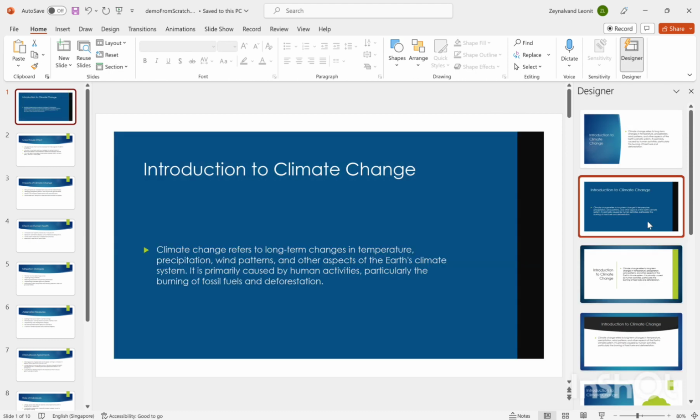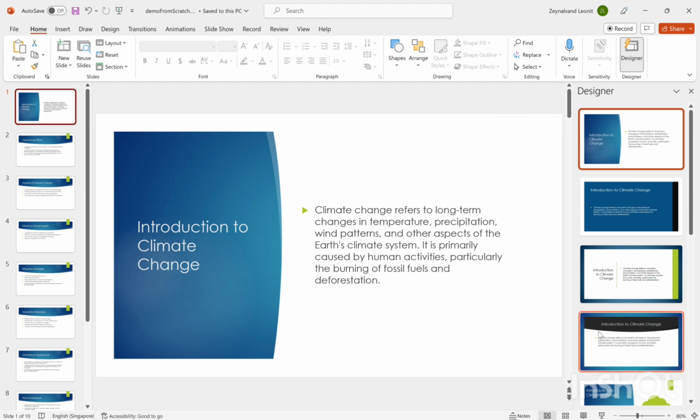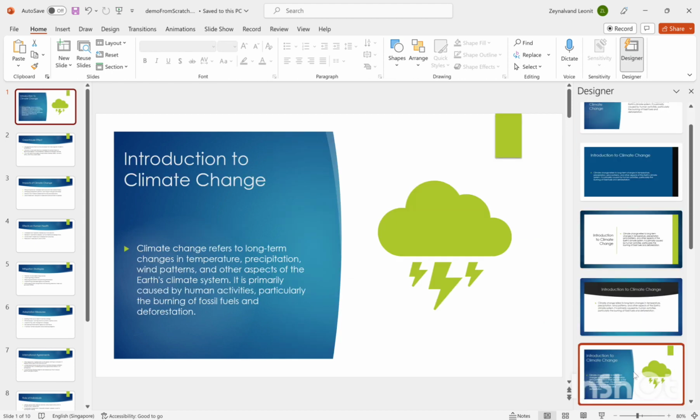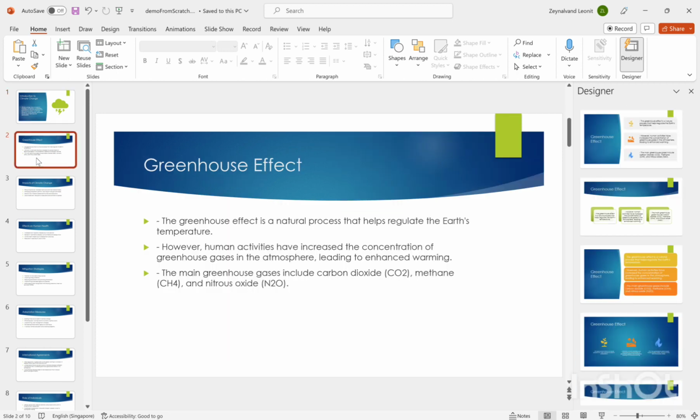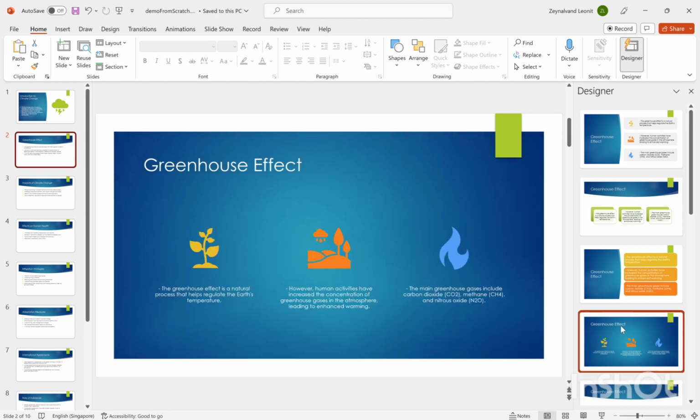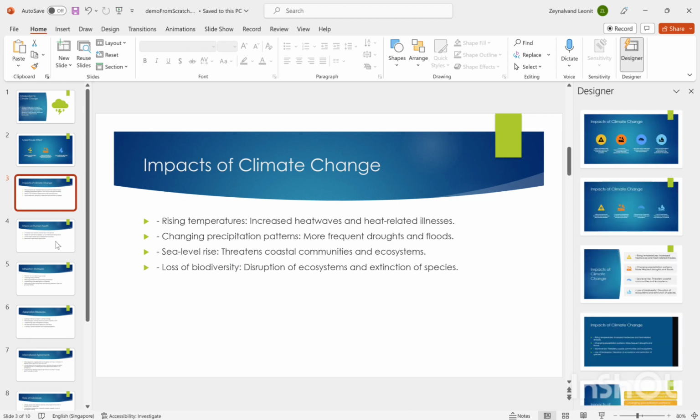Let's see this one, for example. Or this one perhaps is better, or maybe, yeah, this one looks better for the introduction slide. For the second slide, we can choose something which has relevant photos as well. As you can see, the photos are also relevant to the content. Let's do the same thing for perhaps the next slide as well.